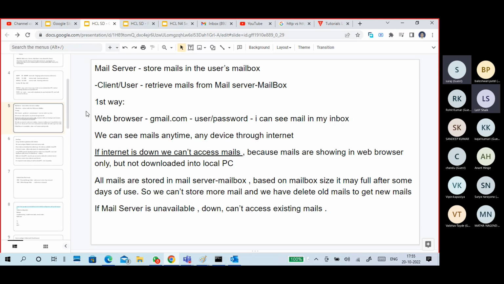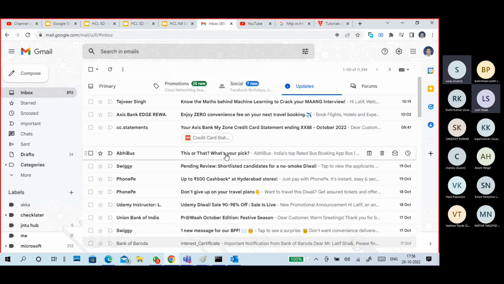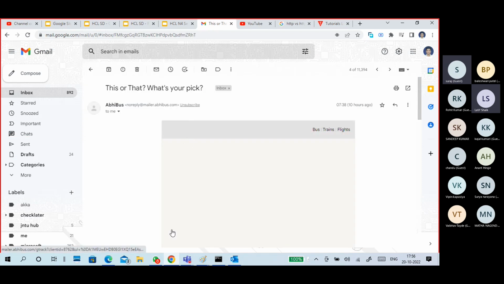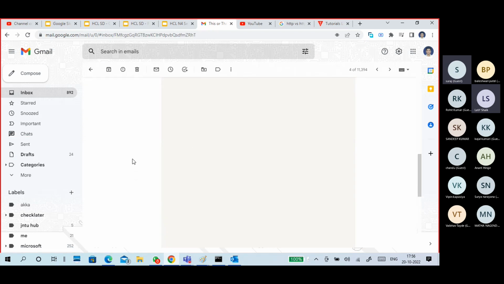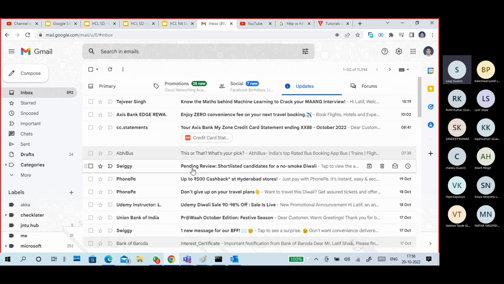The mail server stores the mails in the mailbox. To retrieve the mails from the mail server, one way is to open the web browser, enter the website, and use the username and password. You can see the mails you received, open them, and read the mail content. And you can reply, or send a mail by composing a new mail or replying to a received mail.